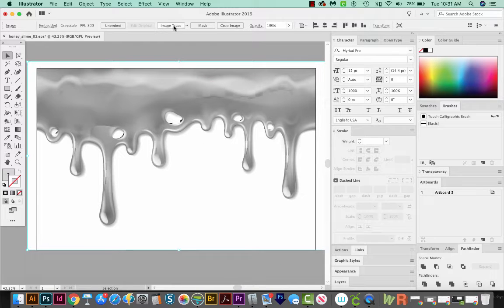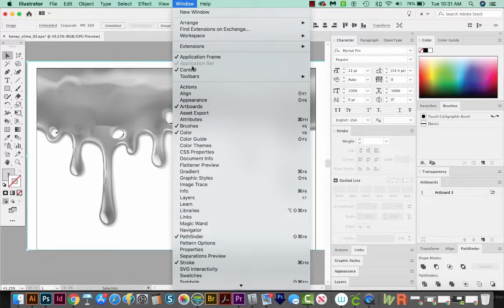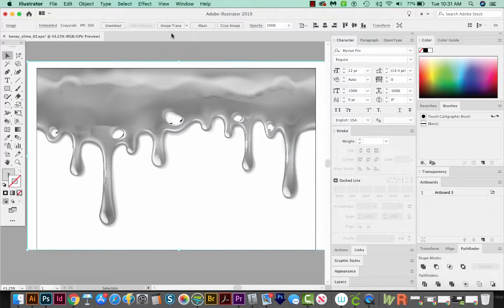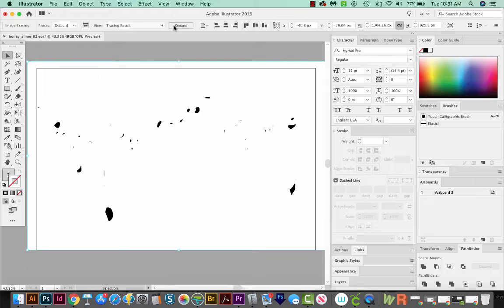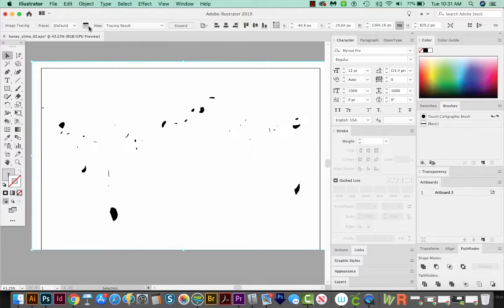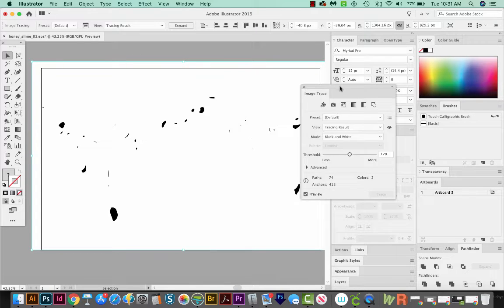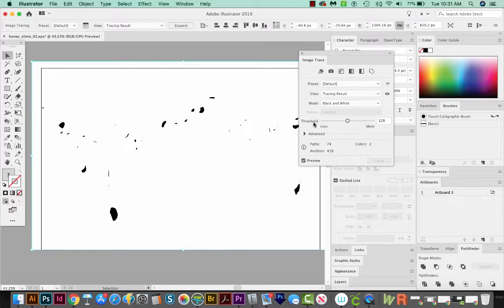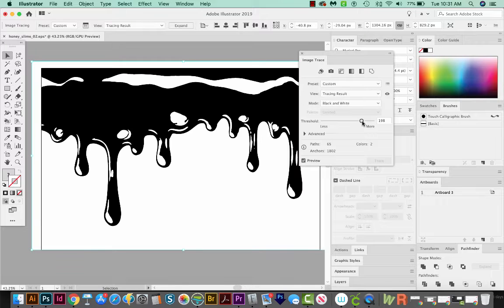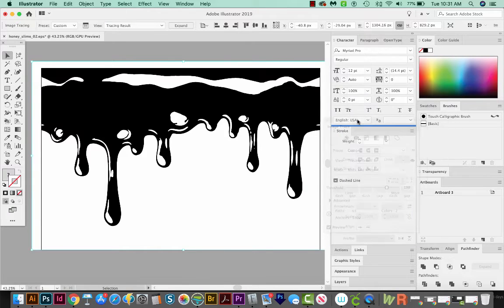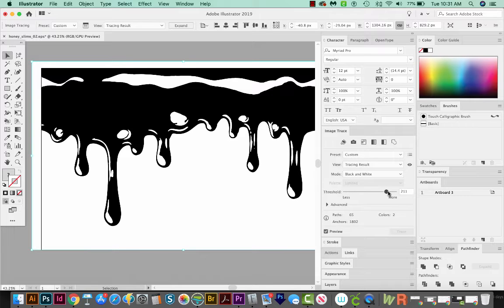Now we can come up here to Image Trace, and if you don't see this bar at the top, just go to Window and Control right here. Okay, so we'll click Image Trace and we'll see what we get. Okay, so we've really lost a lot of the image. Let's come over here to the Image Trace panel. We click that, it brings up this window. Okay, the threshold will choose how much black is being shown. So if we increase this, we'll be able to see a lot more black. Bringing it up to 198 really helped, but let's keep going.